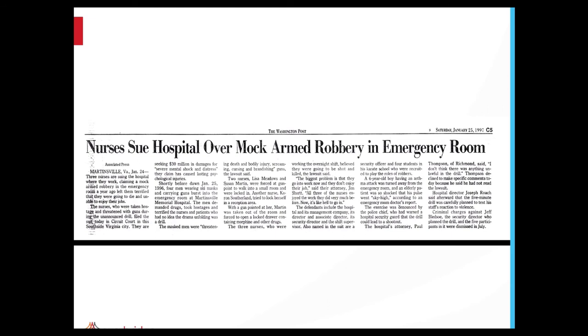They dressed people up like thugs, and they broke in with guns in their hands, saying, we want drugs, we want money. They didn't tell anybody this is part of a drill. And so the nurses in the ER and the staff and the patients thought it was real. They thought they were going to die. So you'd think, my God, haven't people learned about this?